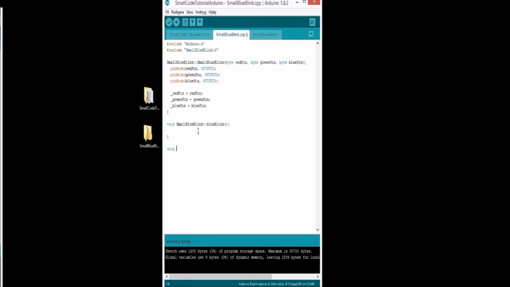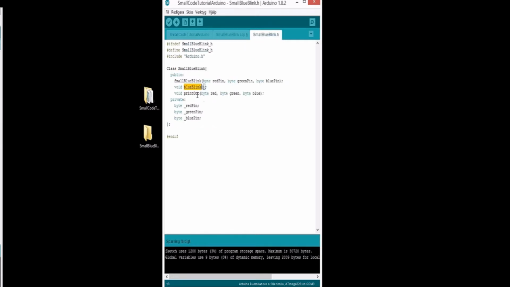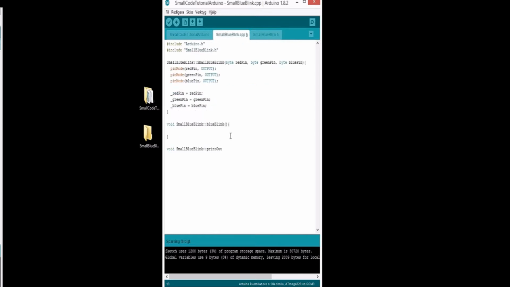void small blue blink again, 2 colon, not semicolon. And then I'm gonna use the printout because that's the one I want to use. Printout. And in this one I need byte red, byte green, byte blue. And in this function I'm actually gonna send, this is the last function that you're gonna call that's actually gonna send the values to the Arduino.